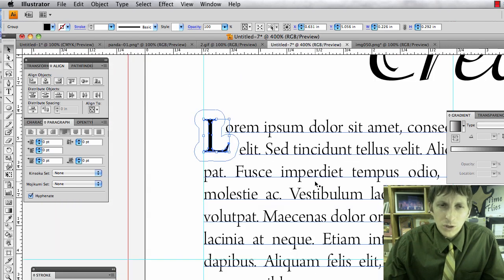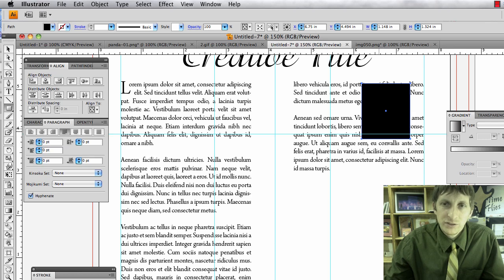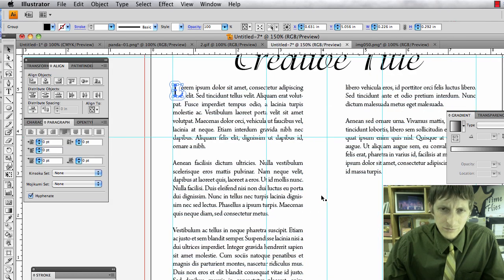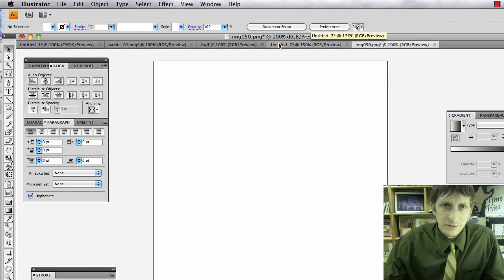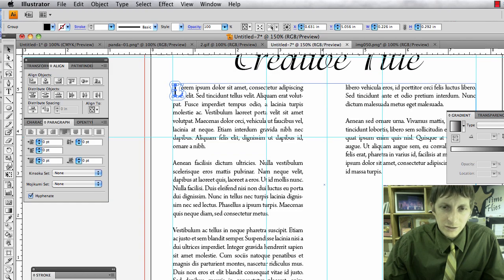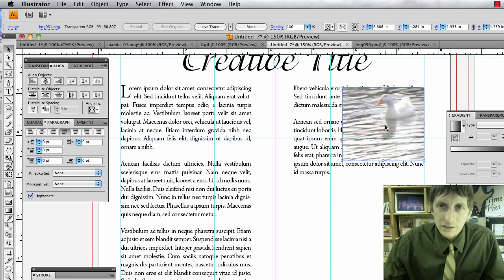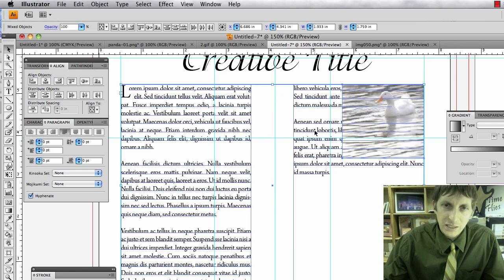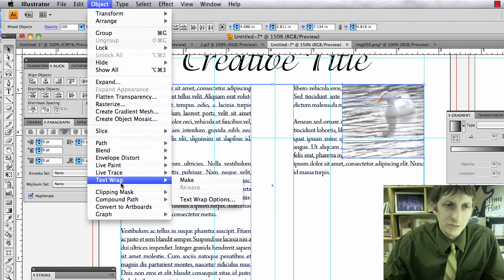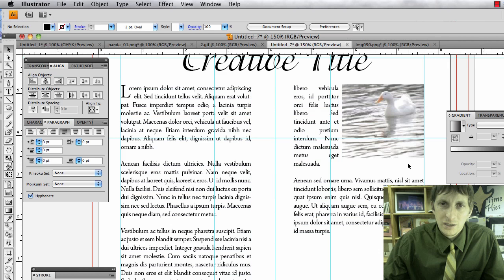What we're also going to do is add some photos. What we're going to do now is insert our images. If you don't have images to use right now, you can just use squares or circles as placeholders. So I'm going to go in here and add this duck picture that I took this weekend. Let's say I wanted it right around here. Click on the image, hold Shift, and click on the other text, and Object, Text Wrap, Make. And hit OK, and it's going to wrap around just like that.